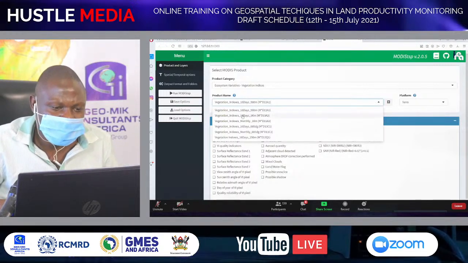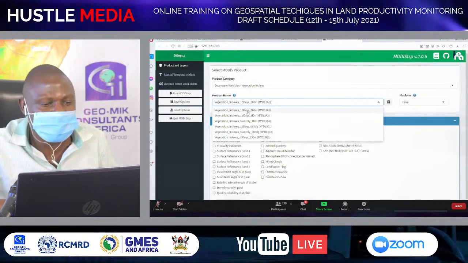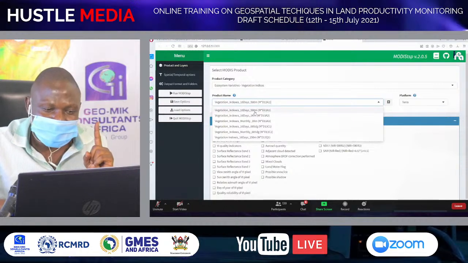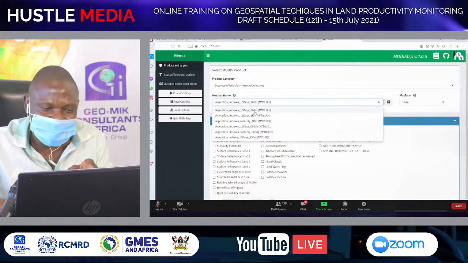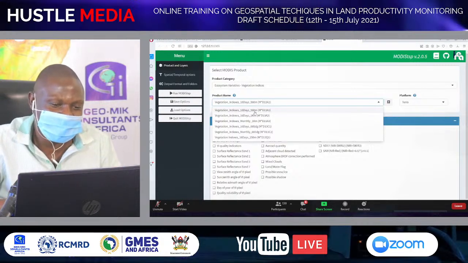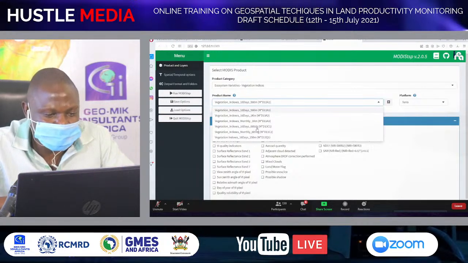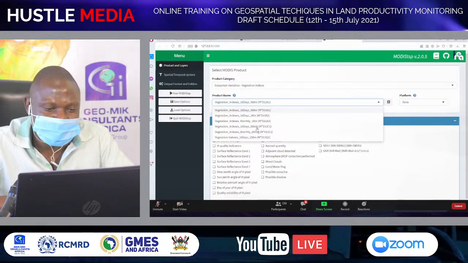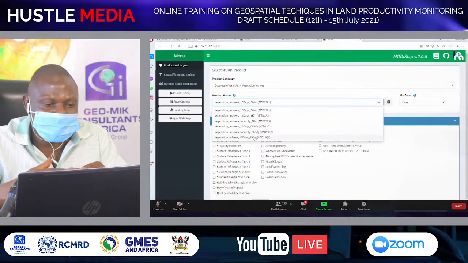It has vegetation indices of a 16-day composite, 500 meters. Remember, we are focusing at least here at a lower resolution. However, it is high, but we are focusing at the lowest. And we shall go direct to here, 250 meter resolution.